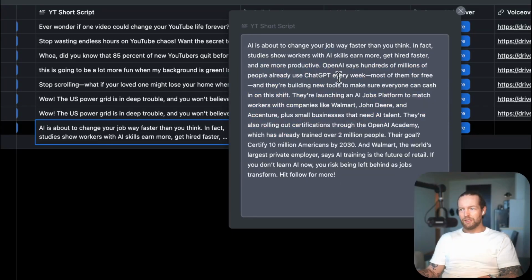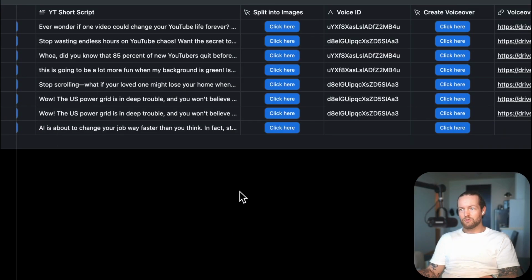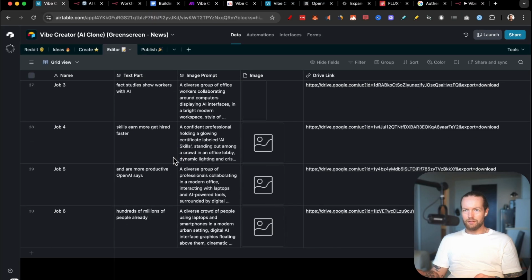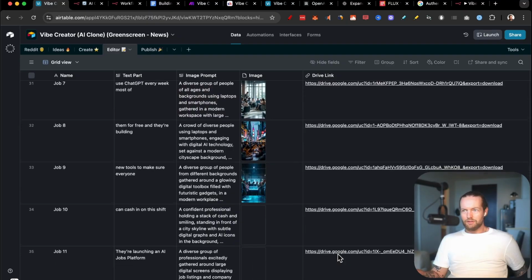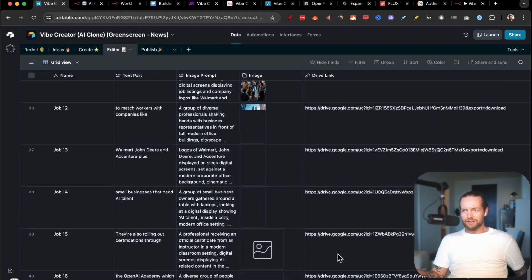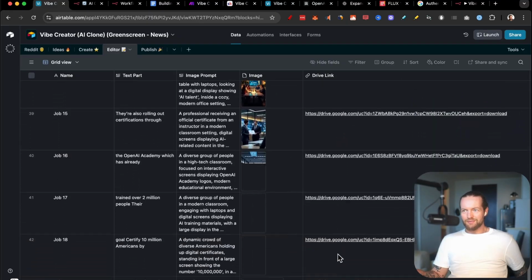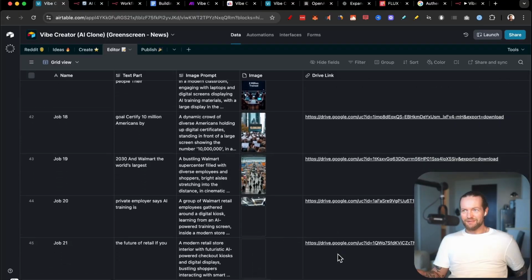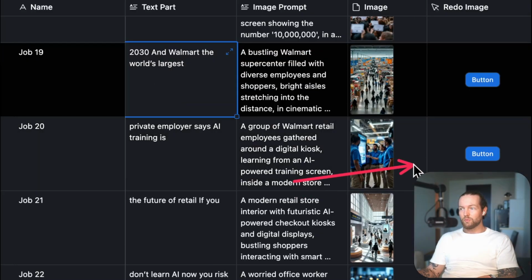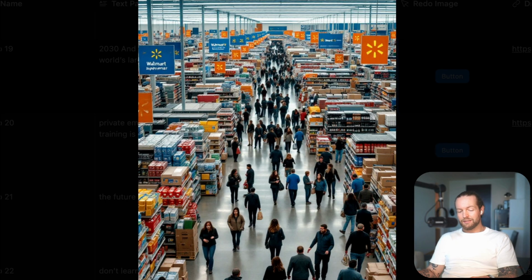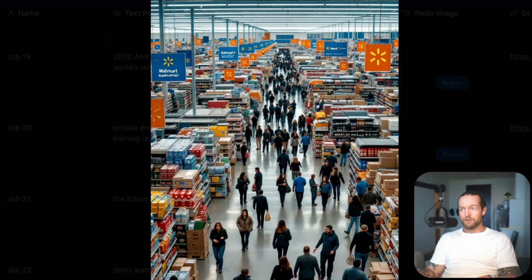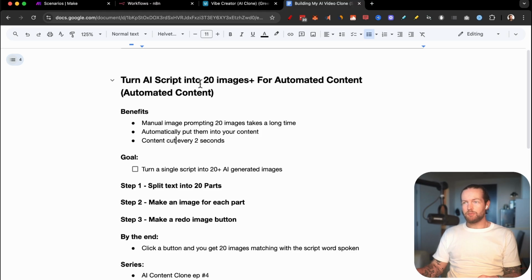If you have a short AI script and you want to turn it into 20 different images, just click on this button here. And in just a couple of seconds, you get back 20 images that match the exact AI script that you have created. We even get the image prompt as well as the word that is spoken in the video. And we can even redo the image in case we want to change it and get the exact perfect image for your video. So today we're going to turn an AI script into 20 images for automated content.